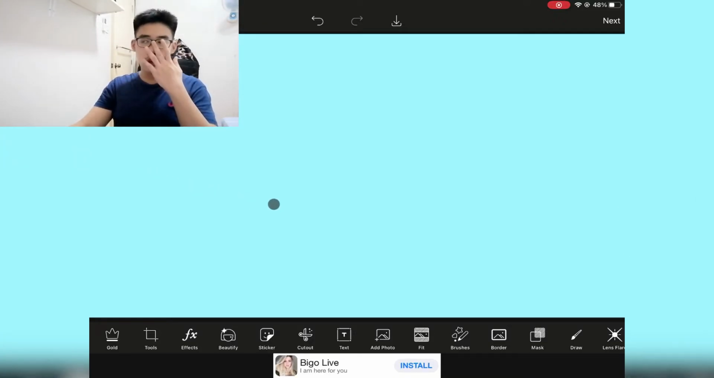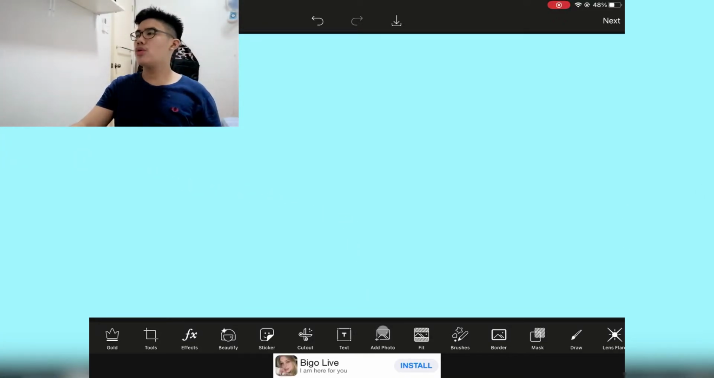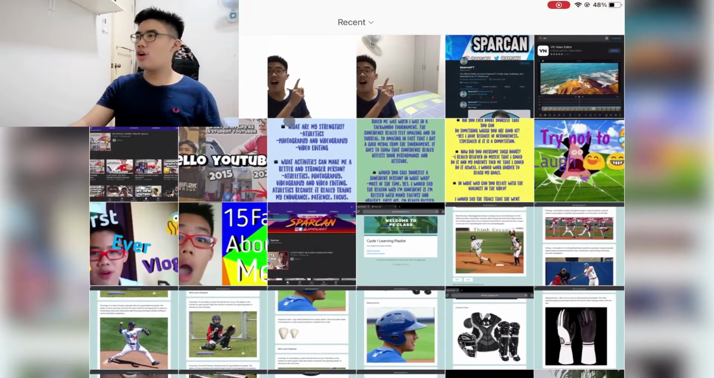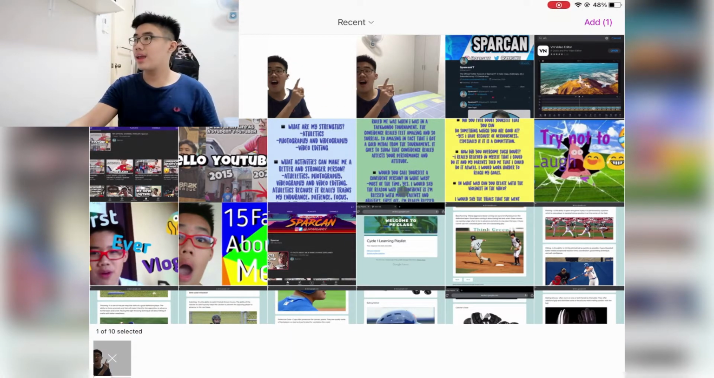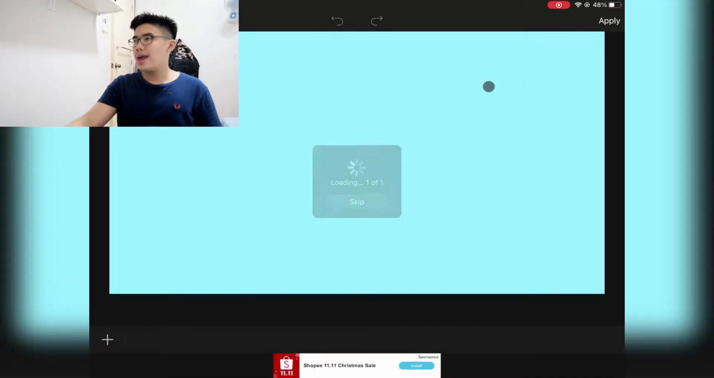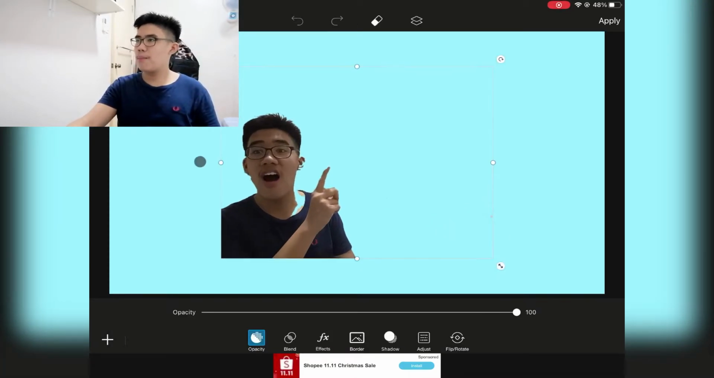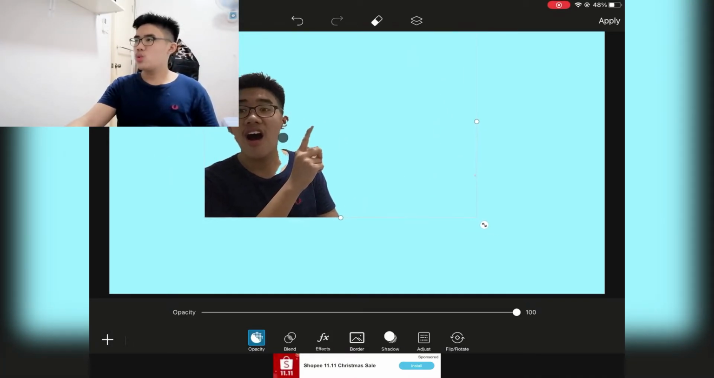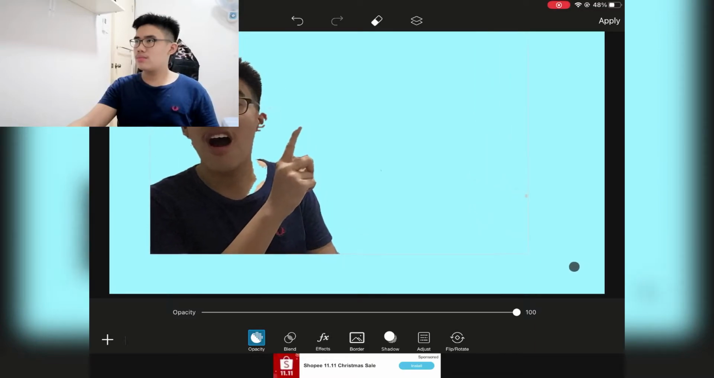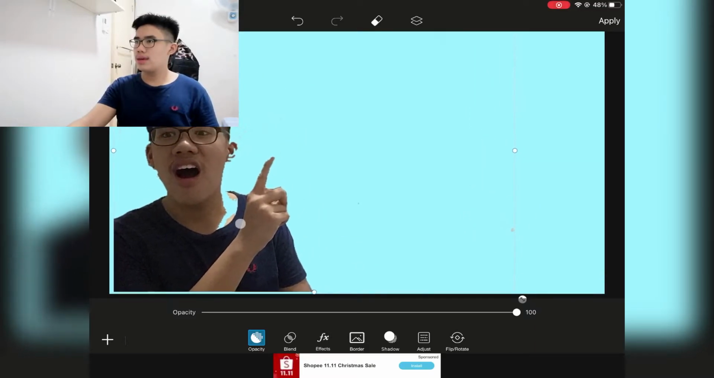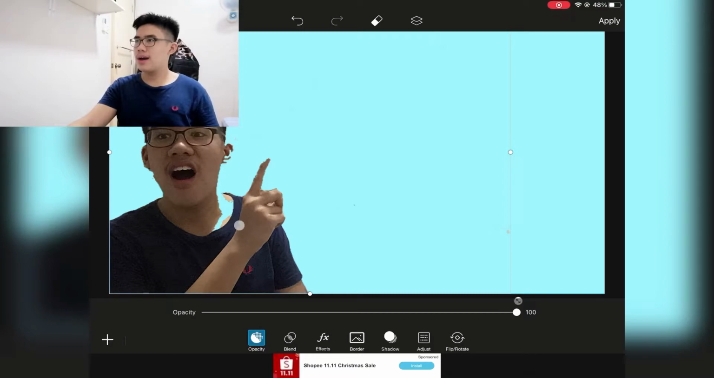So the next thing that you want to do is click on add photo, click on the photo that you erased the background to, click on add, and now yourself has appeared right here. So you kind of want to zoom it up a bit, and make sure that it's even to the background.